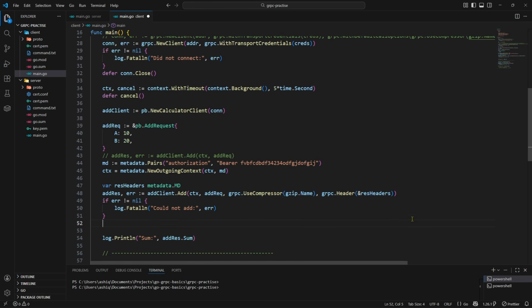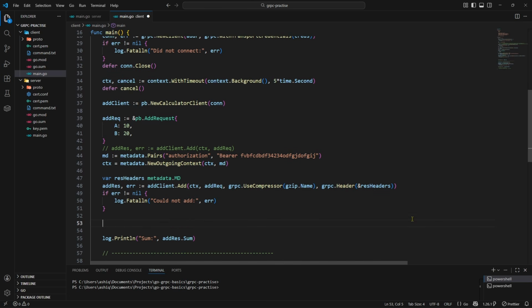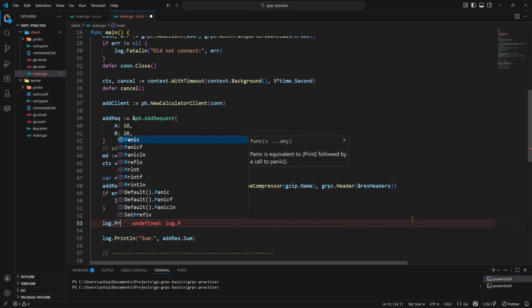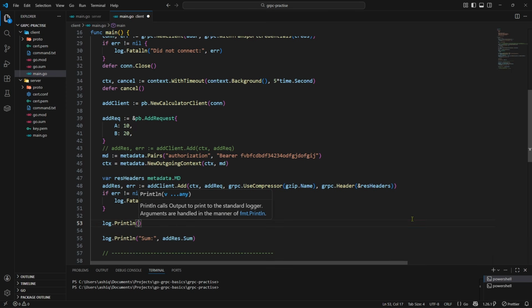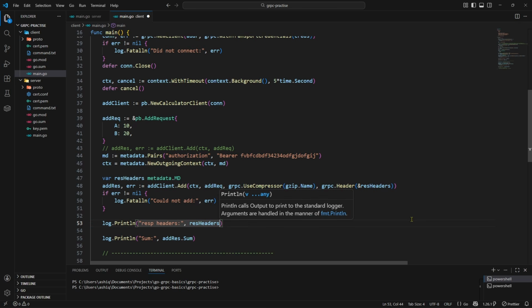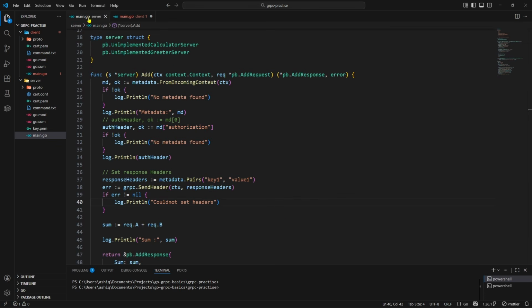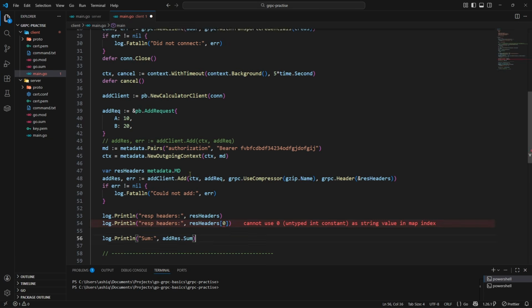So after the error handling, we can print out all those things. Maybe we can do log.Println, and in here I can say resHeaders, and then we can print this resHeaders. This is one way to do it. The other way would be to access resHeaders at a pointer, so at an index, and actually by the name.